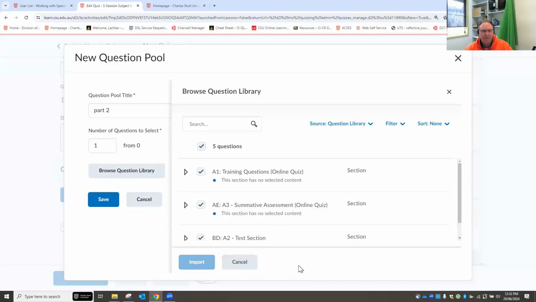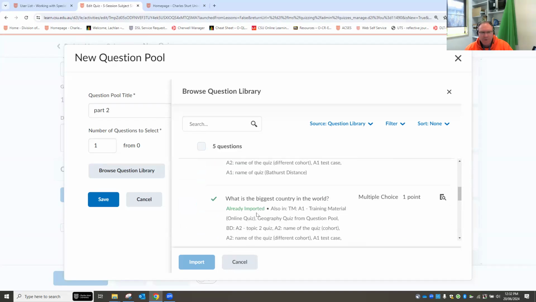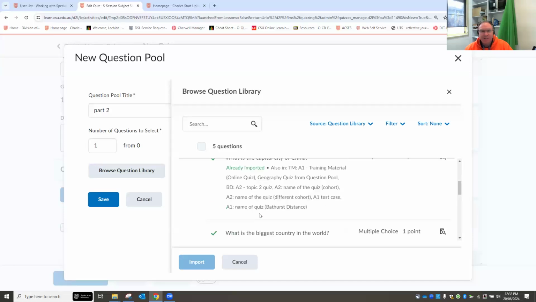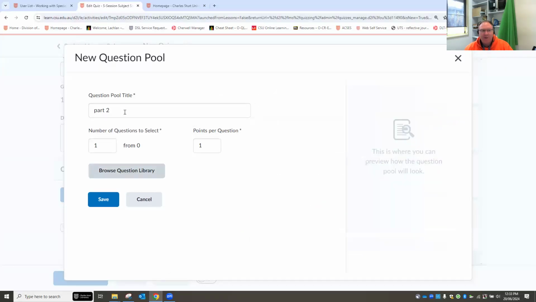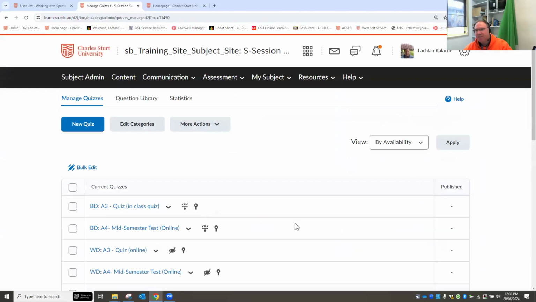Because I've already used them in the first section, it doesn't like me doing this. See how it says already imported? So it won't let me refer to the same questions twice in the same quiz. That's why it's preventing that process. But anyway, you create multiple pools. And in fact, a lot of people that have subject site content migrated will see all those multiple pools sitting there waiting for them in their quiz instance.